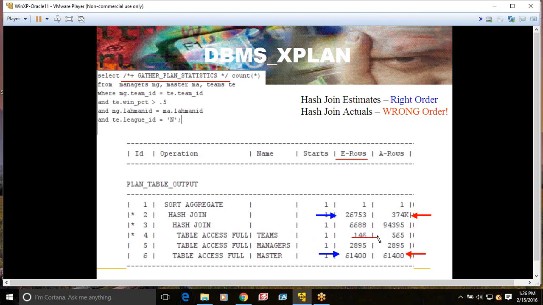Hash join is smaller to larger, okay? And then what comes out of there is this 6,000, okay? What comes out of there is this, and it's going to compare to this for this next hash join, okay? And so it's smaller to larger, as it would appear.